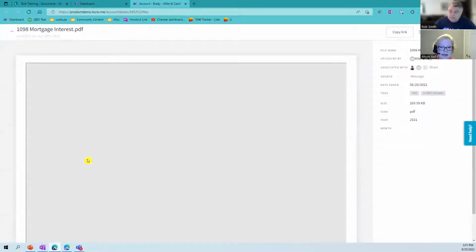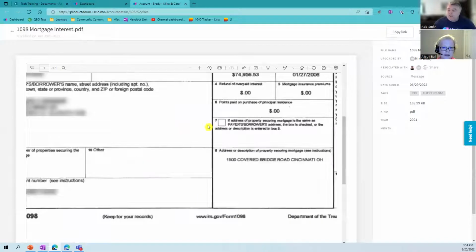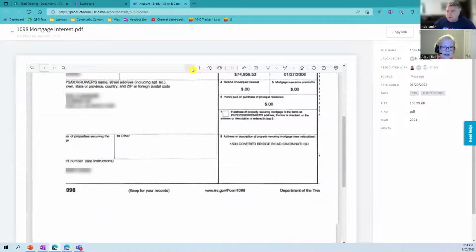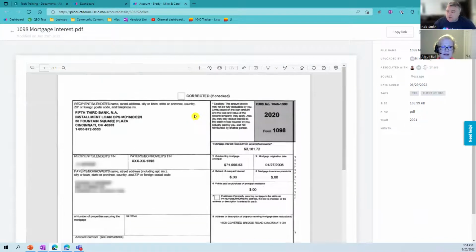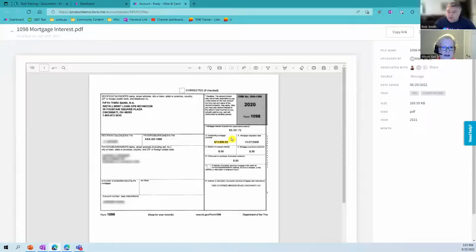Now what I'm doing here is I'm actually using Microsoft Edge. Okay. And the reason why I'm using Microsoft Edge is because with Microsoft Edge, I can come in and highlight things right inside there. Okay. So now I've got the document up. I've highlighted it, but you don't have to.